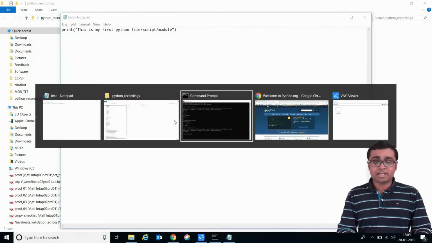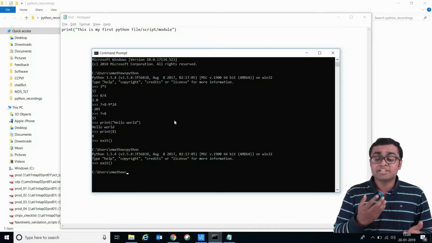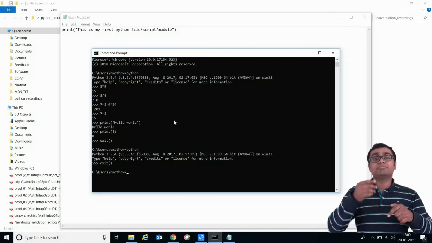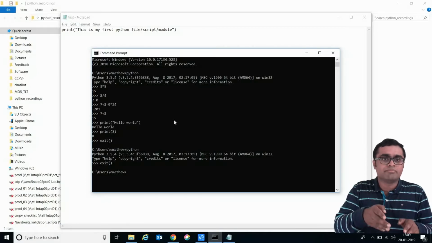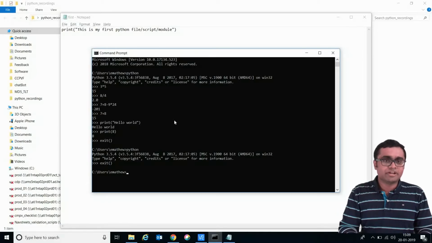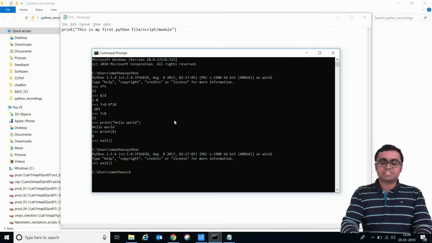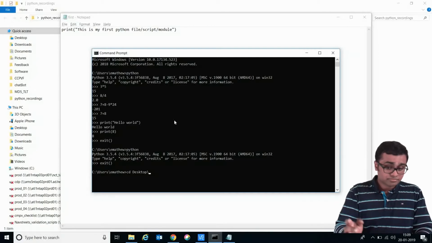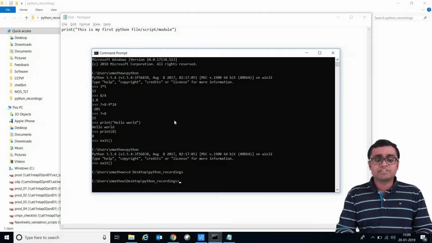Come back to my command prompt. Now, where is my file? My file is on the desktop, and in the desktop there is a particular folder called Python recordings. So I need to go to my folder in my CMD. I need to say cd, and go to desktop. That means I am changing my directory to desktop. In desktop, I'm going to my Python recordings. Say enter.